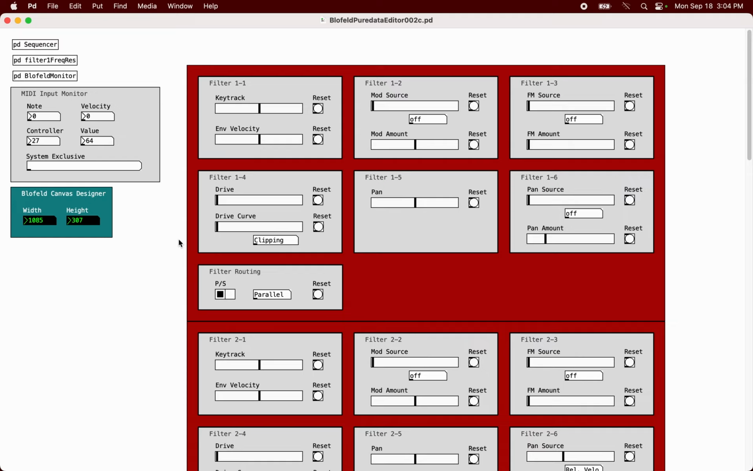Okay, it is that time again, and we're going to go ahead and put together the next part of this Pure Data editor, and we're going to focus now on our oscillator section. And there is a lot more to get through in the oscillators than there is with the filter. So a couple of things I'm going to do.